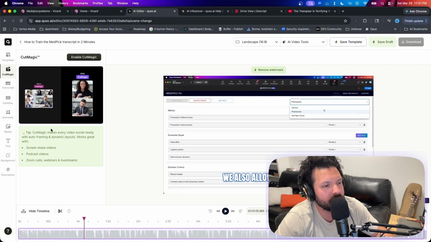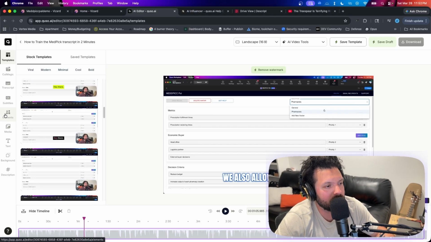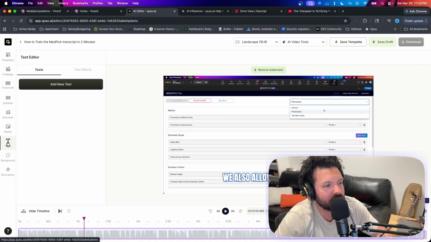Cut Magic makes every video social ready with auto framing and dynamic layouts. Different templates available. Yeah, it's pretty robust. I mean, you get a lot for what you're paying.